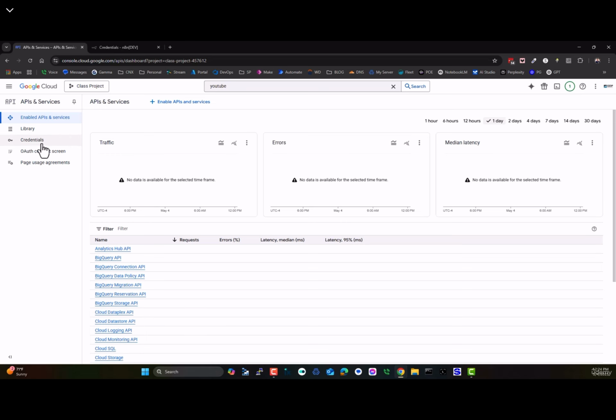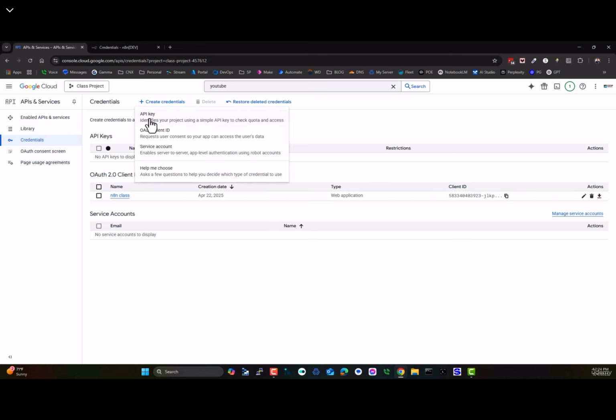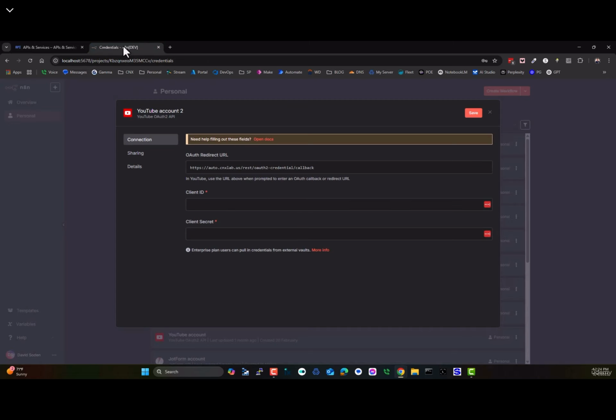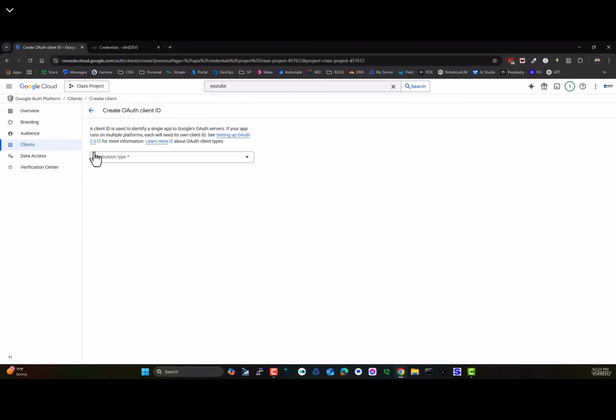Now, when it comes to creating the credentials, that's also a little bit mind-numbing. I have one credential here that I created. Let's go ahead and create a new one. I'm going to say OAuth client, because this is an OAuth client. And so we want the OAuth authorization here. We don't want to choose API key. You want the OAuth client ID, application type.